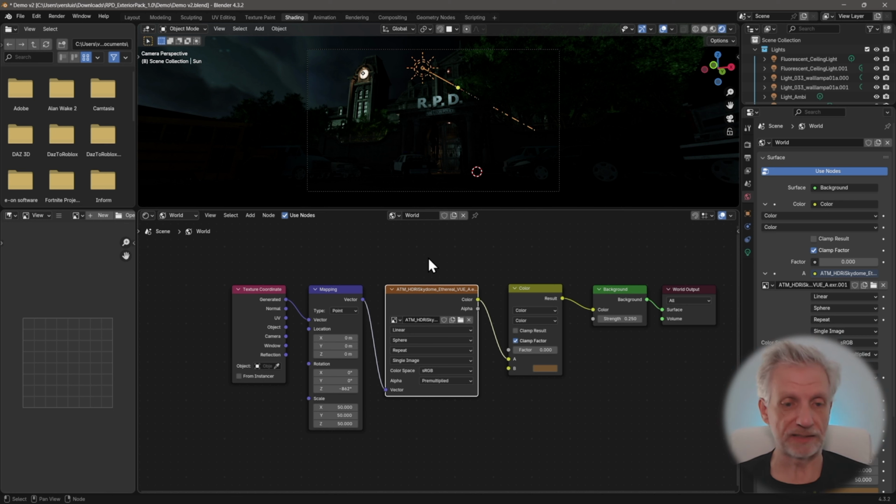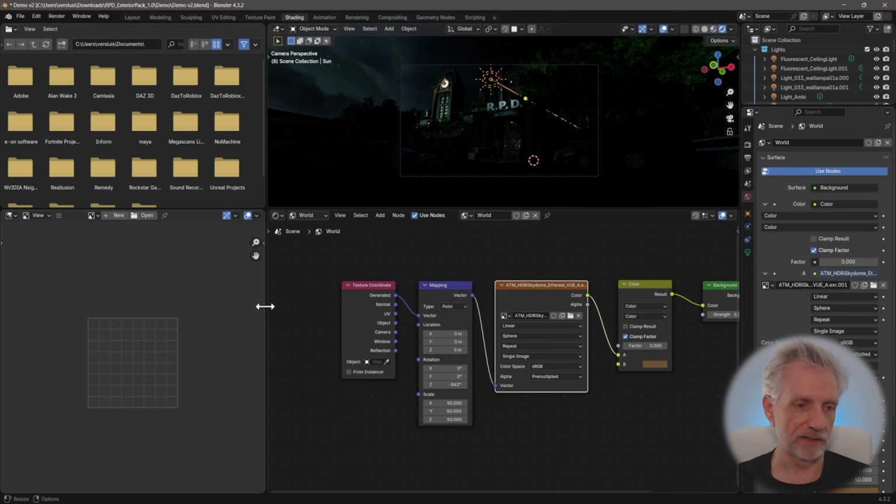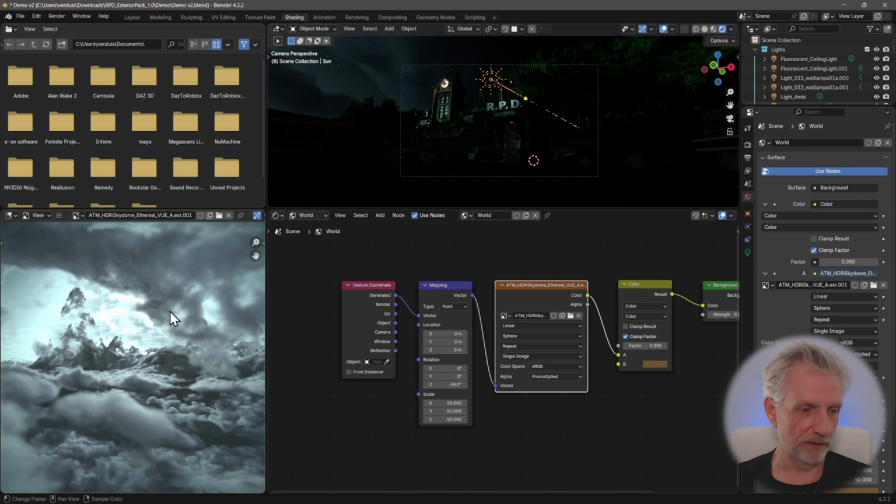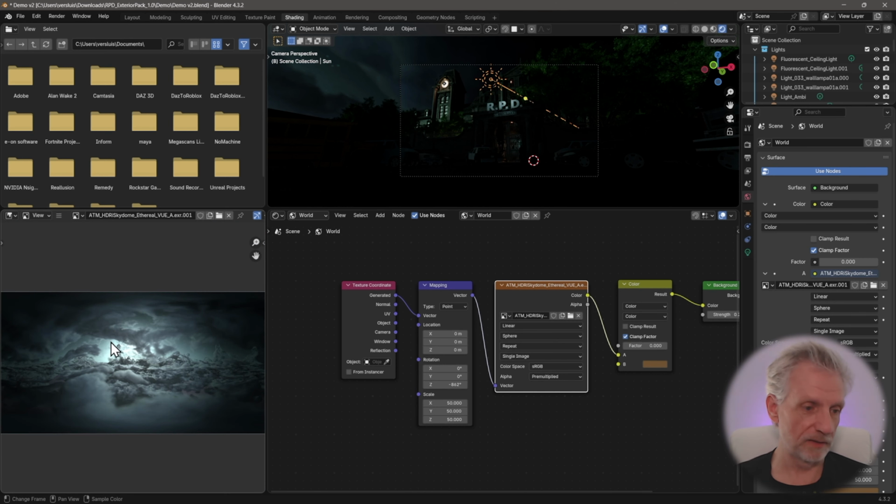So ATM HDRI sky. If you want to see what that looks like as a flat image, let's use the image editor here and have a look at that. And this is what that is. These are the clouds that we see here, but not just the clouds.